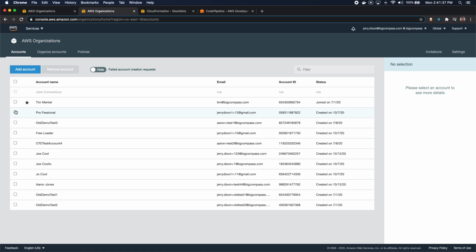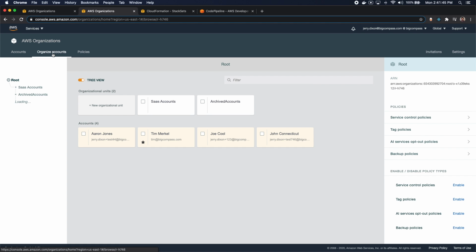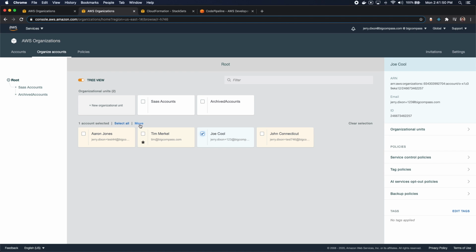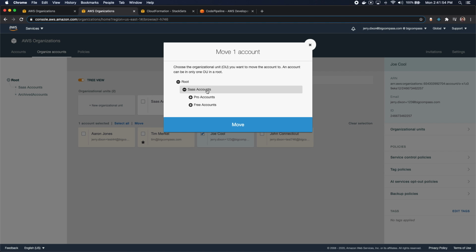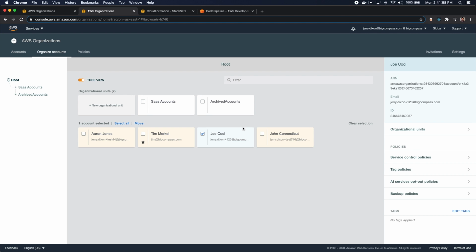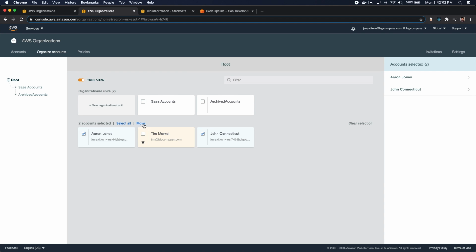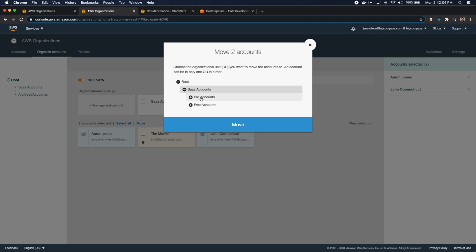And now I'm going to move these accounts into organizational units. So go to the Organize Accounts tab and click one of the accounts. And I'm going to click Move here. And I'm going to navigate to the Free Accounts organizational unit and click Move. And then I'm going to do the same for these two accounts, only I'll be moving them to the Pro Accounts organizational unit.